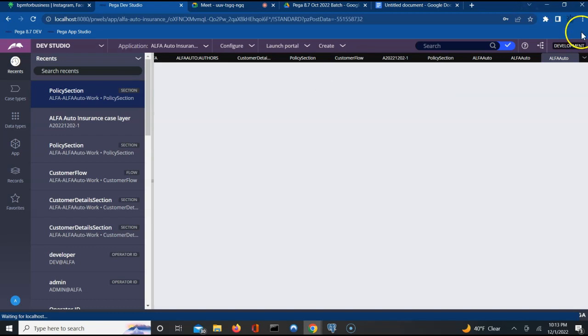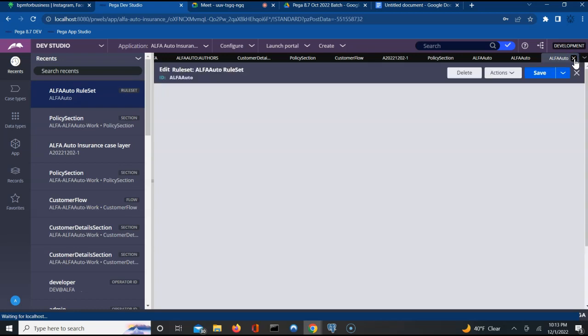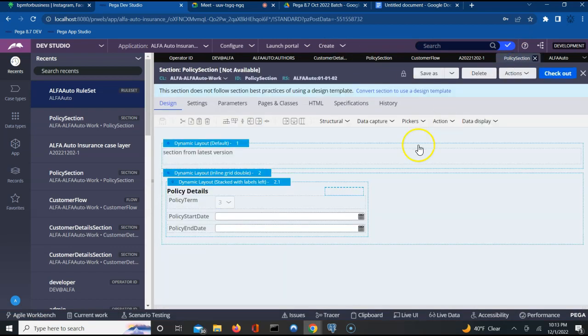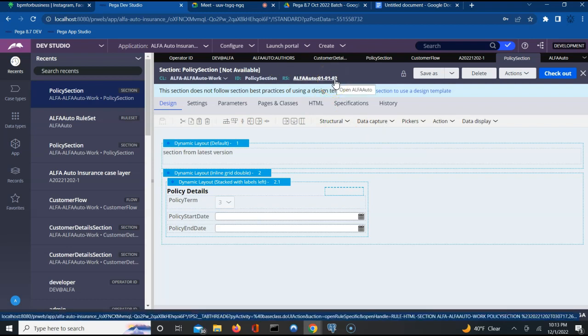Though we have a policy section which is available in 010102, it is not being called. Why? Because we marked it as not available. Pega doesn't pick any rule which is marked as not available. What it will do? It will go to the next highest version. What is the next highest version after 010102 within the application? 010101. That is why it picked that particular section.